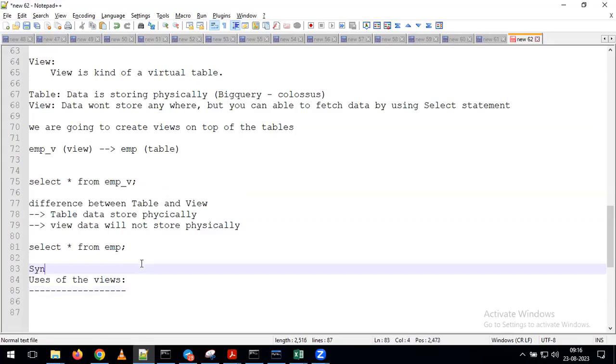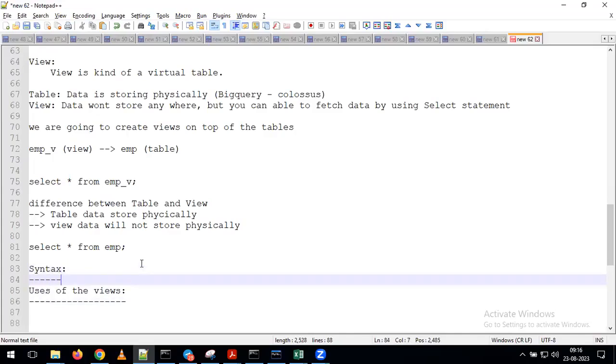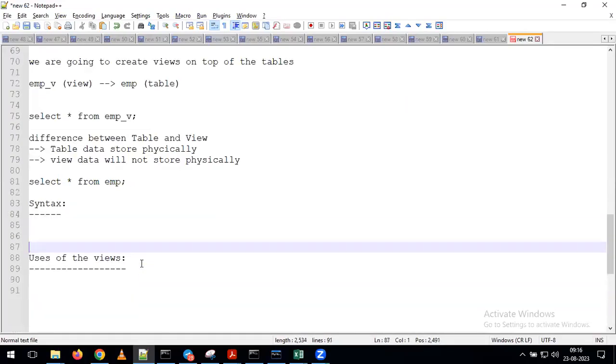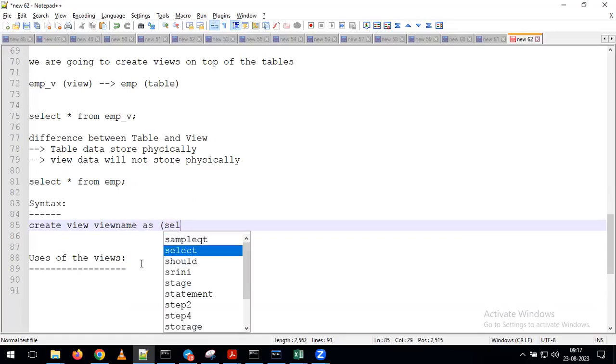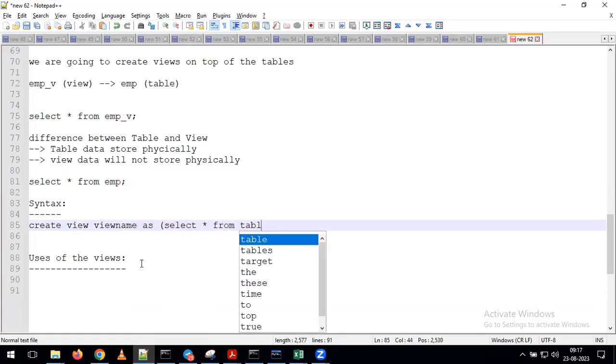And I will add the syntax for creation of the view. It's a very simple syntax. We give it as create view, view name as select star from table name. So the view syntax, whenever you want to create a view, is create view, view name as select star from the table name. This is the syntax we have to provide. Now you tell me, on top of what are we creating the view? On top of the table.